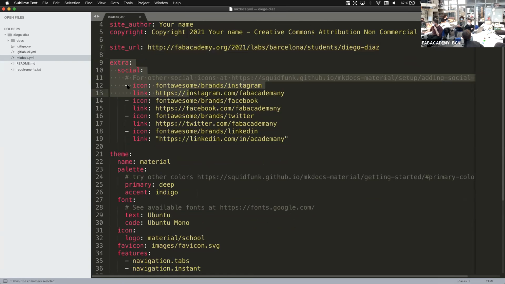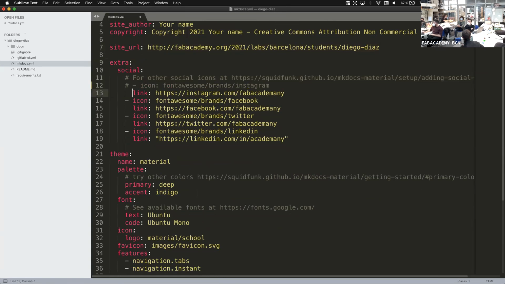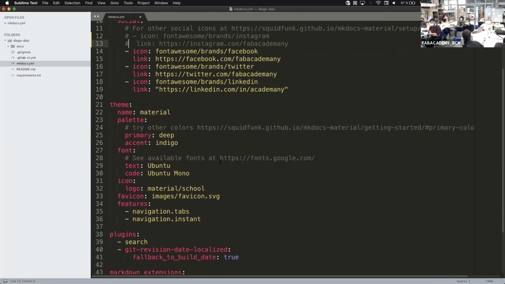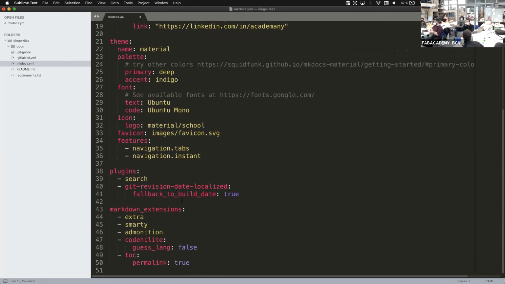If you don't want any of this, you can just put a comment and it won't render it. If you don't want to have, I don't know, an Instagram link there. This is where the theme is, let's say how it looks, its scripts, some plugins, and some extensions. Don't worry about this, we'll go into it in a second.